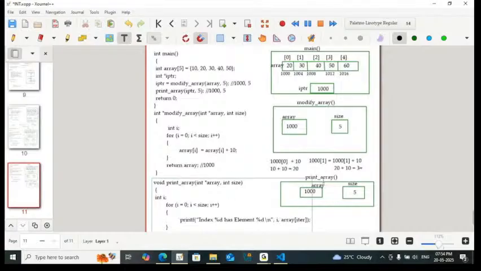So I am passing 1000 here. 1000 of 0, 20 is there. 1000 of 1, 30 is there. 1000 of 2, 40 is there. 1000 of 3, 50 is there. Then 60 is there. So that is how the elements will be printed. The output of this program will be 20, 30, 40, 50 and 60. So that is how you return the elements of an array.